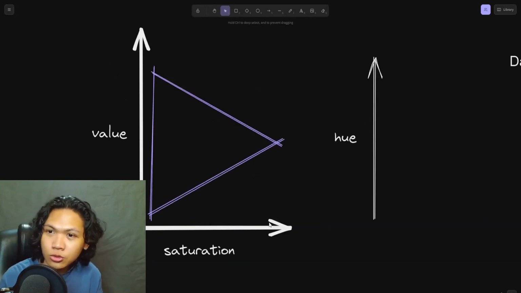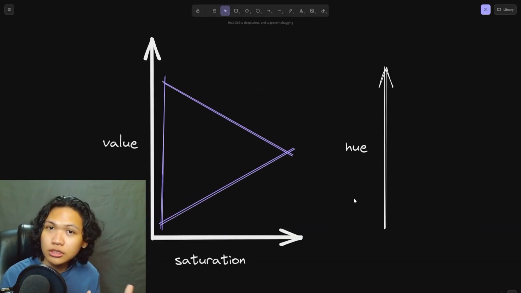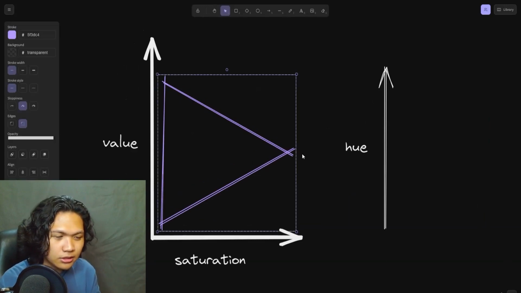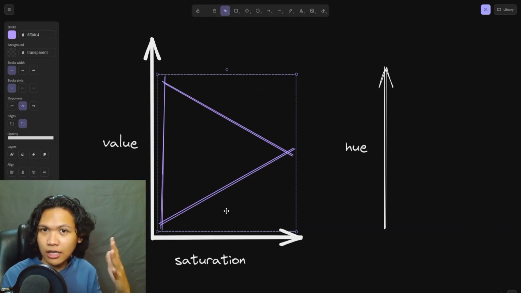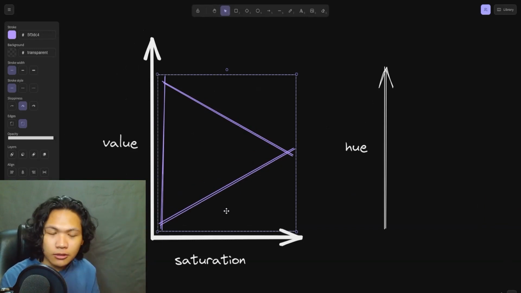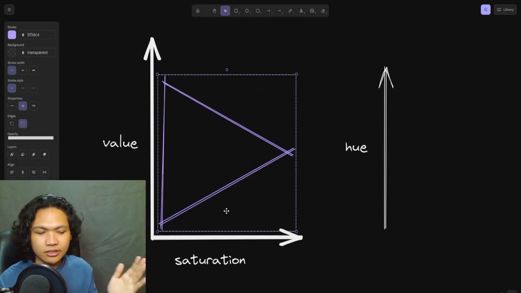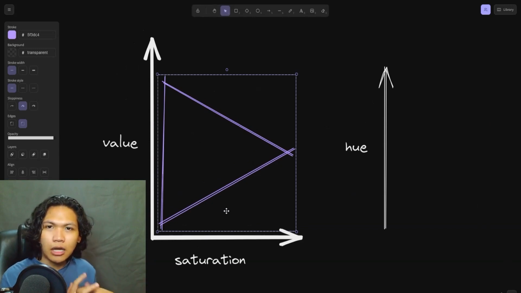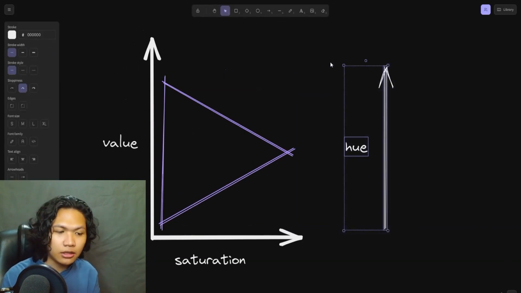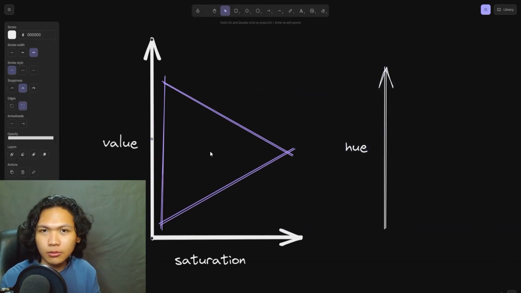So in most digital art software, you often see the triangle. Maybe sometimes this is like a square, but oftentimes it's a triangle. And on the y-axis, you have the value. So when you move up the y-axis, things become brighter. And on the x-axis, you have saturation, which is how intense the colors are. Then at a different slider, you have the hue, which you can control independently of these 2 variables, right?